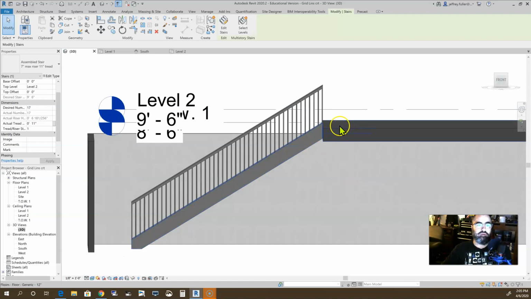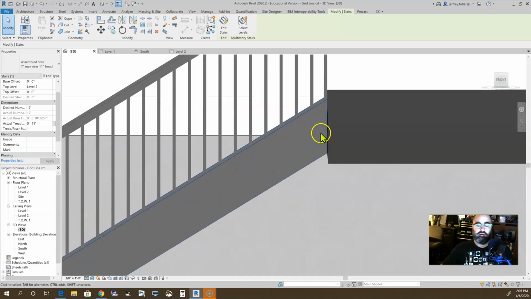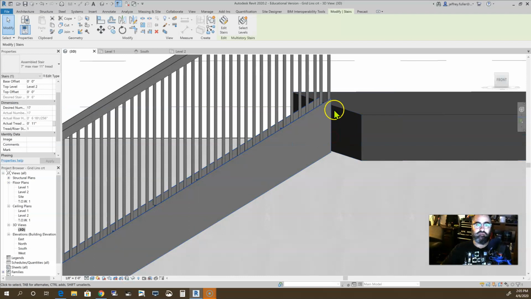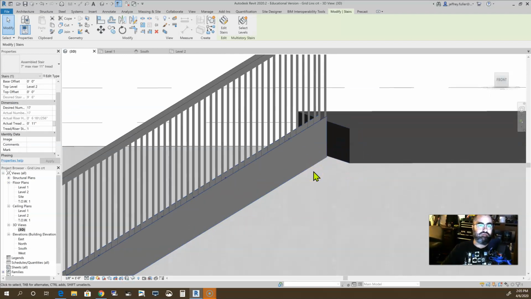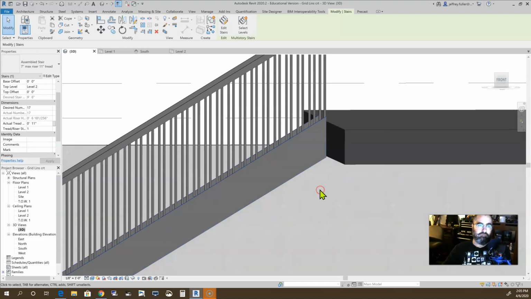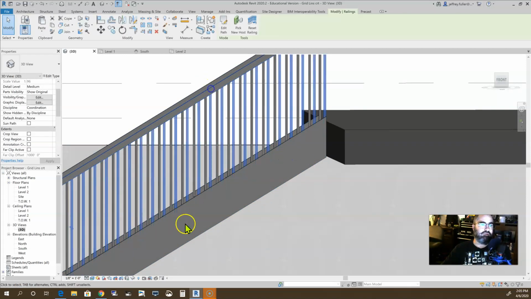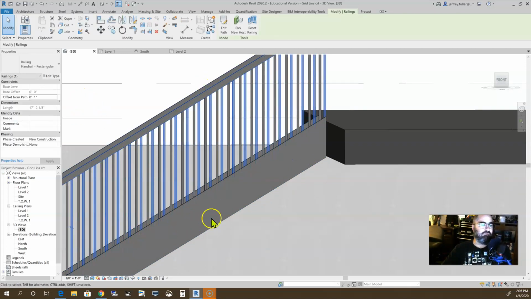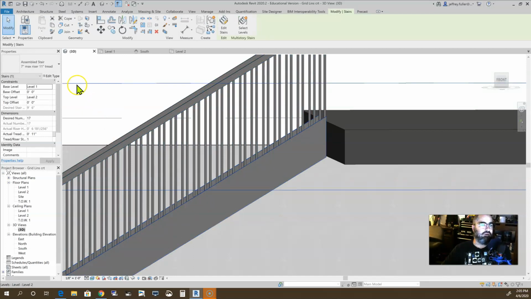Now if you happen to end your run and it shows up a little bit below the top of the floor, this right here is where it should show up, just like this. But if it shows up down here somewhere, it's probably because you didn't drag out all of your risers, or let me click on the stairs. You may not have set the top level to level 2. I may have set it to top of wall 1. If I click apply, I'm not sure if it'll change.